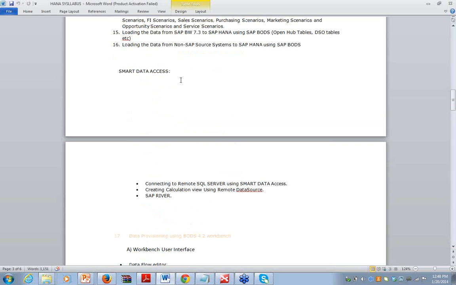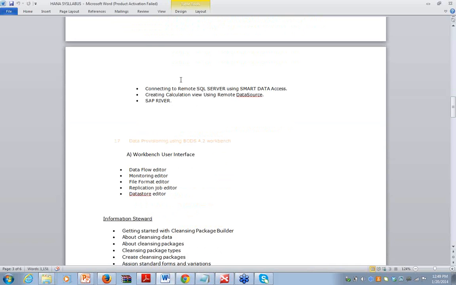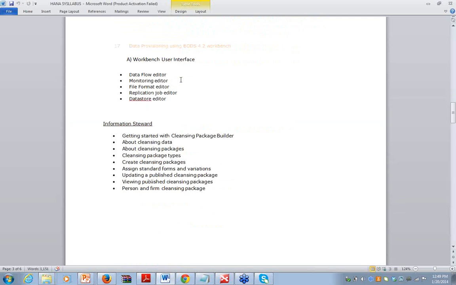After completing these data provisioning methods, we'll spend some time on Smart Data Access. What is Smart Data Access? Smart Data Access is a new feature given by SAP in Support Pack 7 for loading the data from remote systems, like connecting to remote SQL Server, remote MySQL, Hadoop, loading the data to SAP HANA, and at the same time creating calculation views using the remote data sources, SAP River. We will be covering all these other new features of Support Pack 7 for data provisioning purposes.